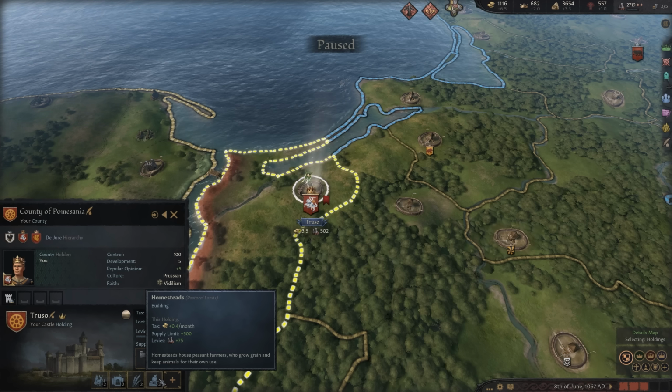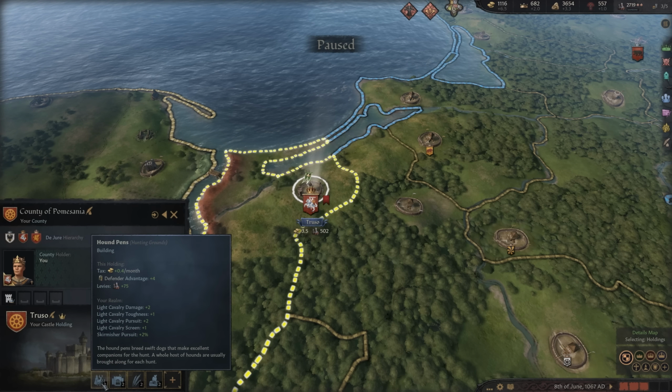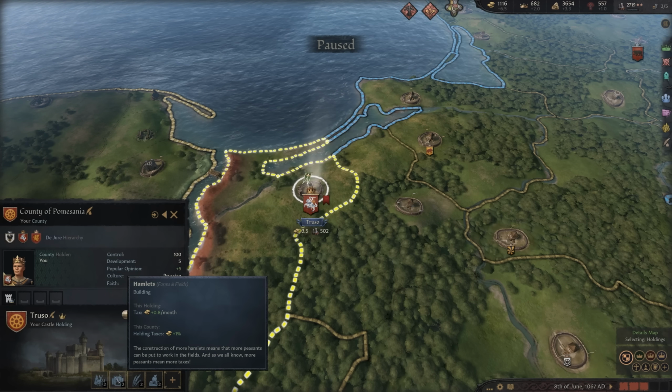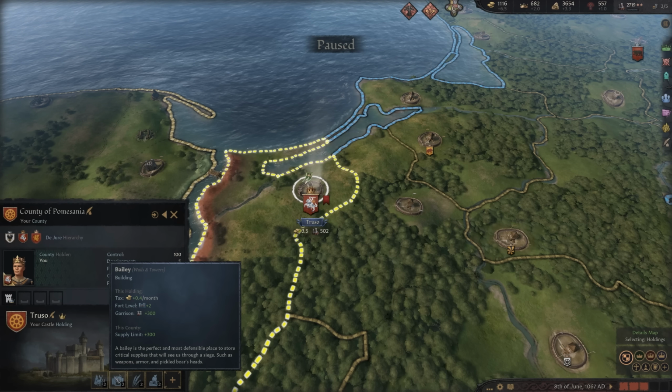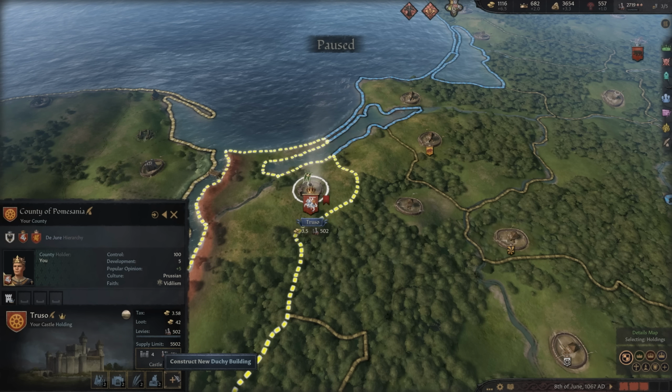And now we've got homesteads, which helps out with tax, supply, and levies, hamlets, bailey, and hound pens. I mean, to be totally honest, I think we kind of lucked out on this random. This is a pretty solid transformation here. We get a nice defensive building in our capital and some good money and levy making buildings. And now we can make duchy buildings because we are a tribal faction.